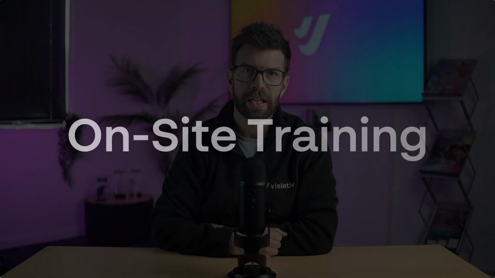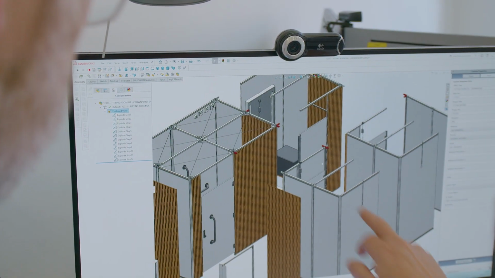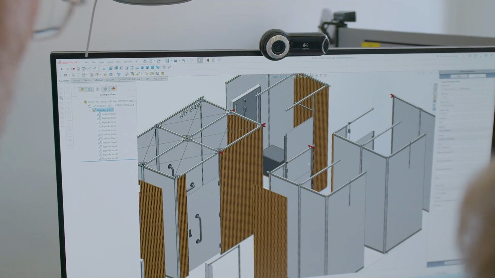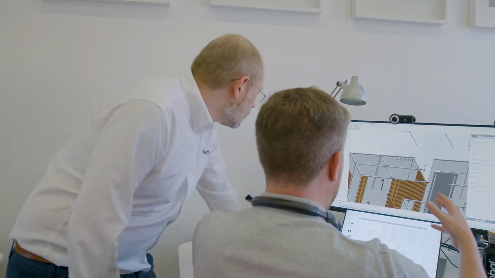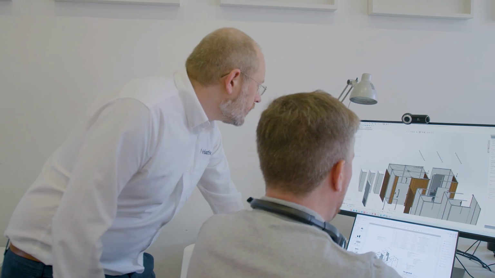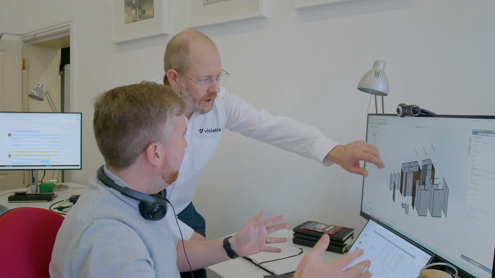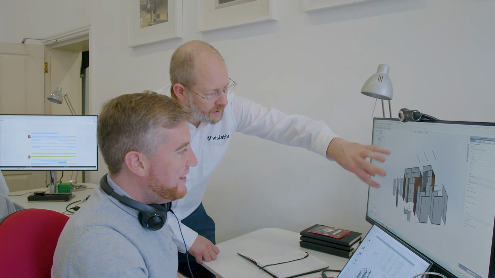With on-site training, a Visiativ trainer comes directly to your premises, delivering standard training or tailored training to your data, your workflows and your setup. Perfect for teams training together or needing company-specific guidance. To make on-site delivery hassle-free, Visiativ can also provide laptops pre-configured with the necessary SOLIDWORKS tools and training files.